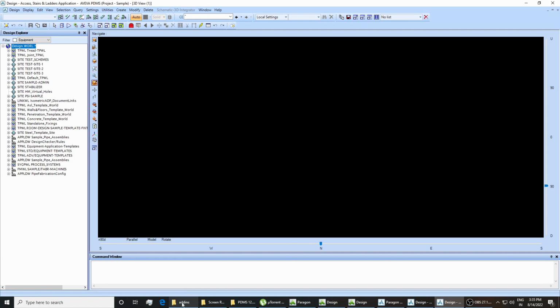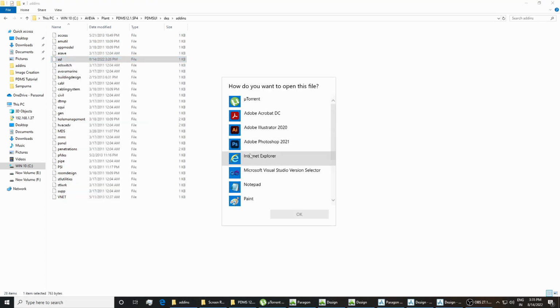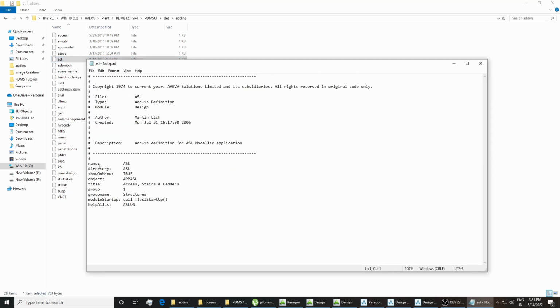So to enable that, you have to go to add-ins, this folder. In this folder, you will see one file named ASA. Okay. You have to open it with Notepad or some similar editing software. In some cases, if there are hashes before these lines, then these lines will not operate and this module will not be displayed in the design.